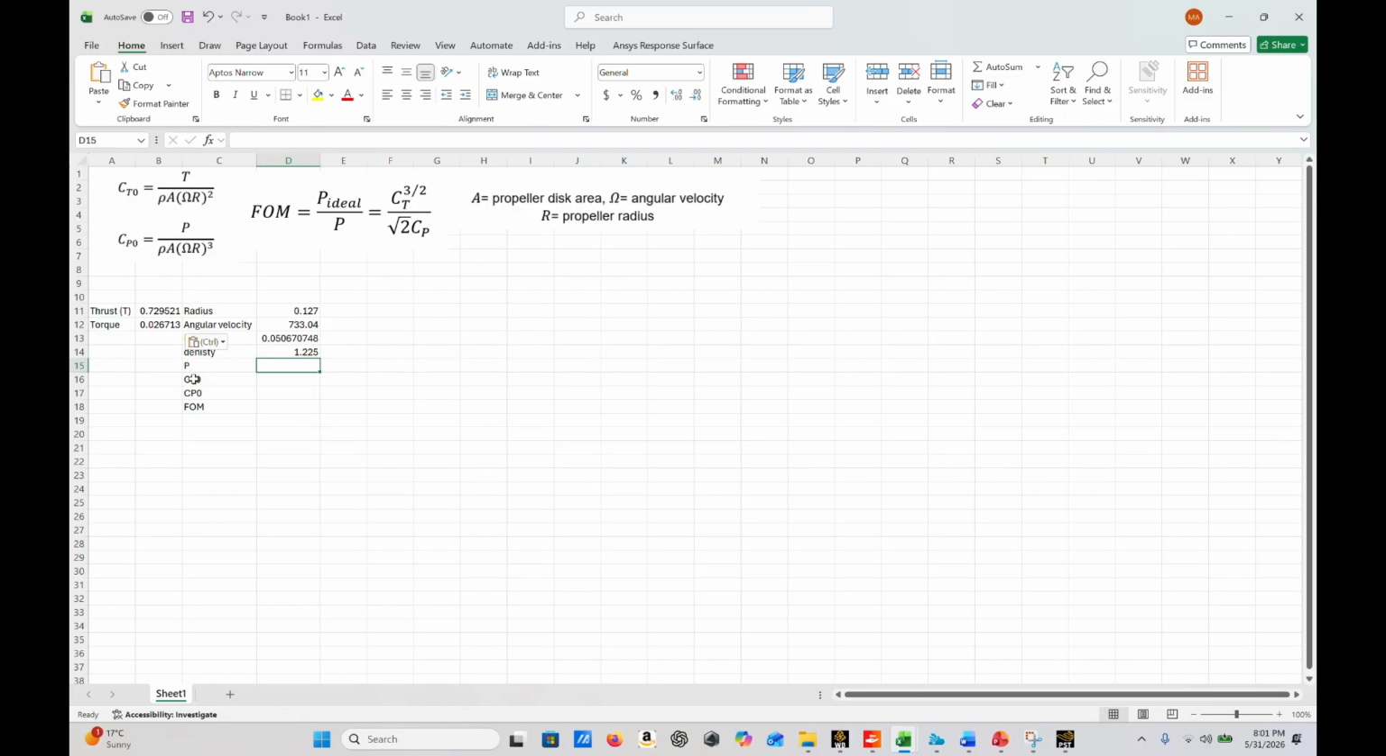Now we're gonna need to get P, and P is just equals to the torque value multiplied by angular velocity. These values are constants. The radius is 0.127, angular velocity is 733.04, which is 7,000 RPM. This is just in rads per second. And the disk area is just pi r squared, and density is 1.225.